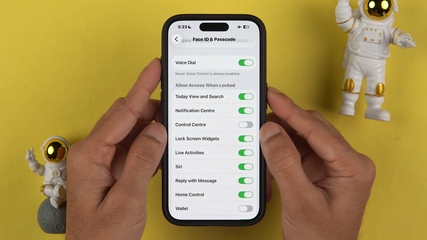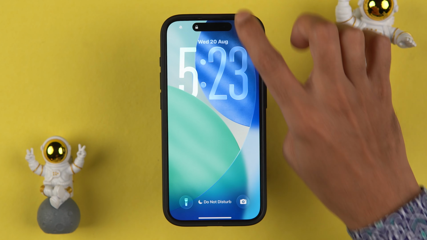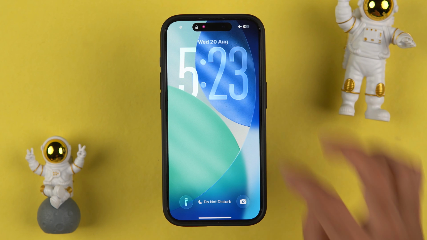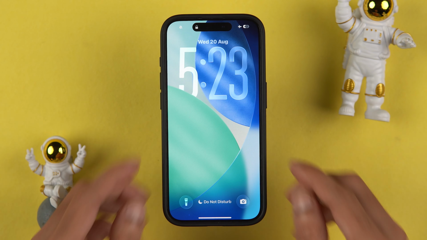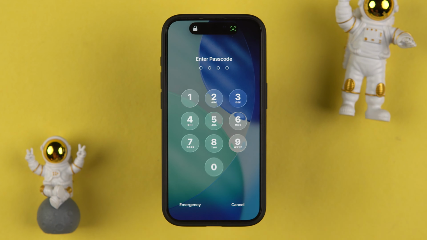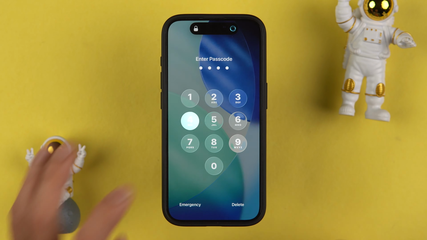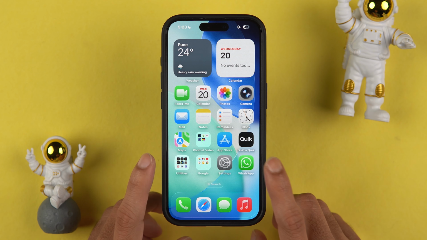After turning off this option, if I go to lock screen, you can see my phone is locked. This time I'm not able to open control center. So in terms of security, this is a good option because even if my phone gets stolen, no one can open control center and they won't be able to put my phone on silent mode or airplane mode. So yes, if you don't know about this setting, please do it right now.